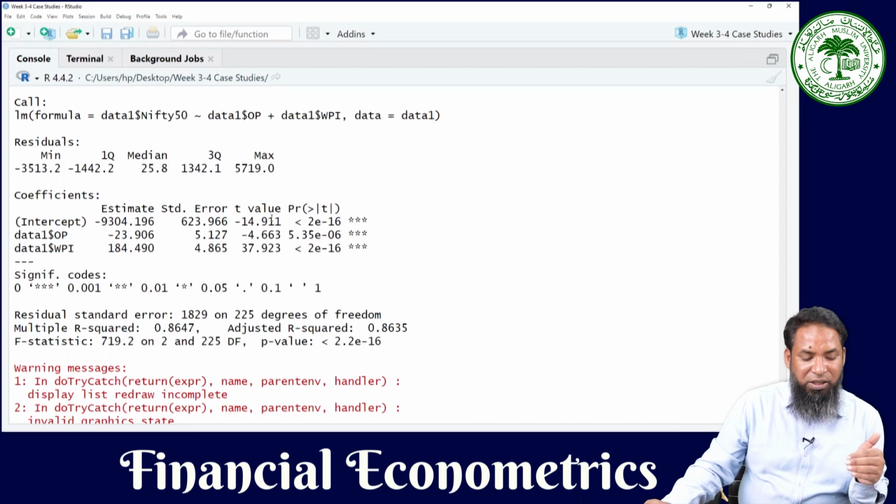That is basically how we use linear regression models to examine the relationship between the financial variables and the market factors. Here we have implemented those using R.